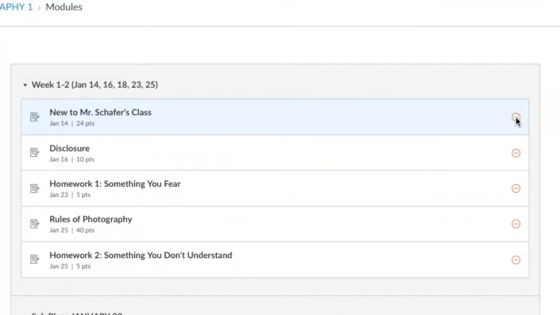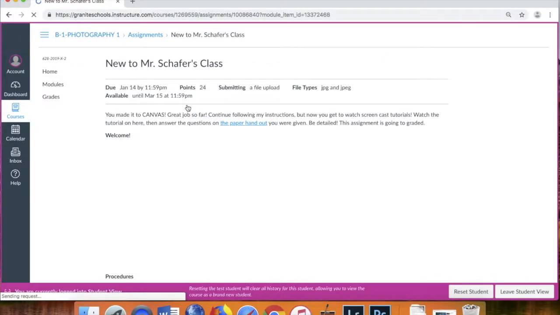On the right-hand side of the assignment, you'll see a circle with a dash. On the left-hand side, you'll see the name of the assignment. If you see a circle with a dash, it means you're missing the assignment and need to turn it in.